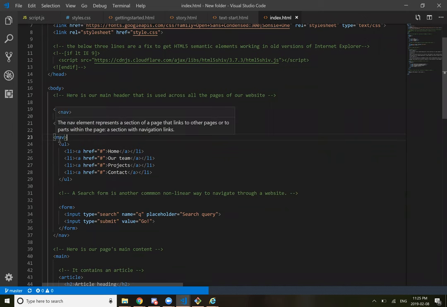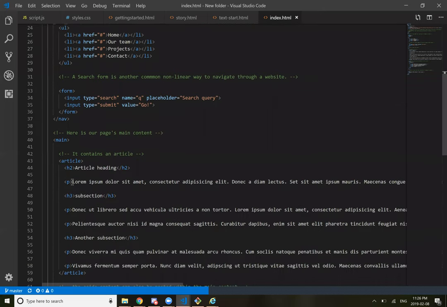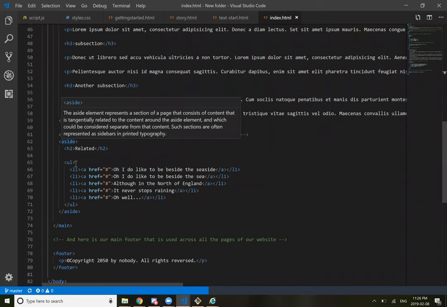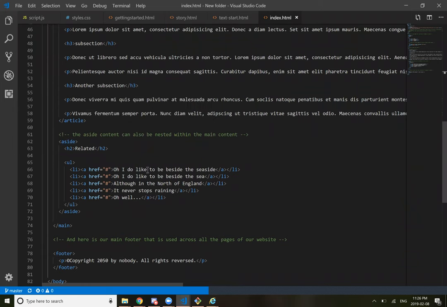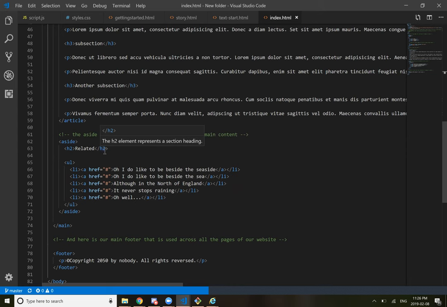Yeah. Then, wait, so nav, the element. I don't even know how to start with all this. A section of a page that links to other pages or to parts. Okay, so this is the navigation, yeah. Then the aside is the related stuff, which is a bunch of dead links. Oh, I do like to be beside the seaside. Okay, it's just a sidebar. So the related bar is part of the main section. It's not separate. So my question, if you just had a section that said aside, how would that look in an HTML document?